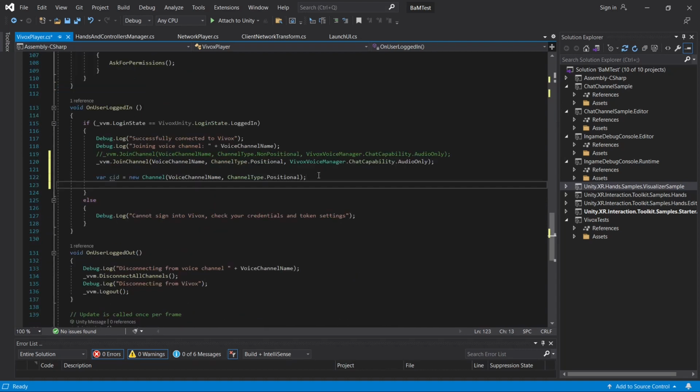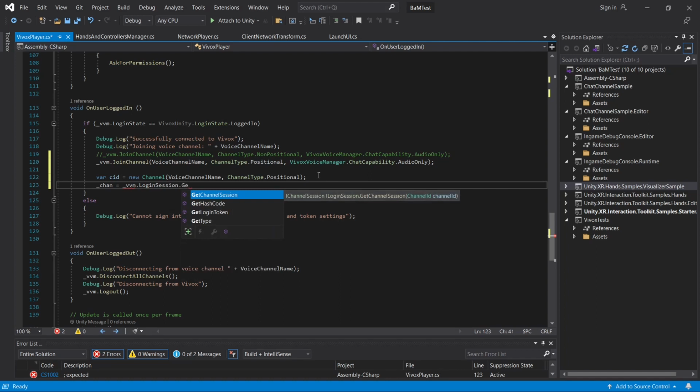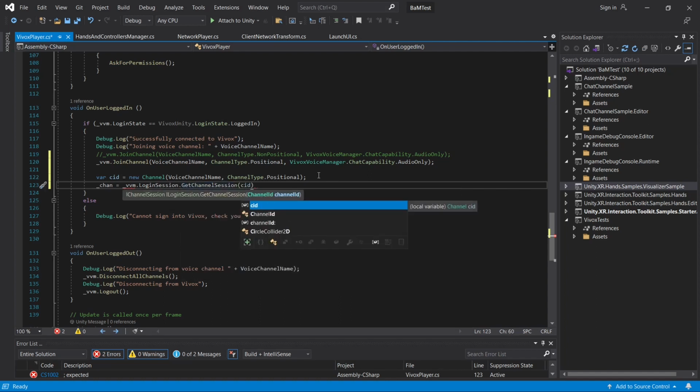And now we need to identify what our channel pointer is, and that is the VivoxService.LoginSession.GetChannelSession, and then we enter the CID.